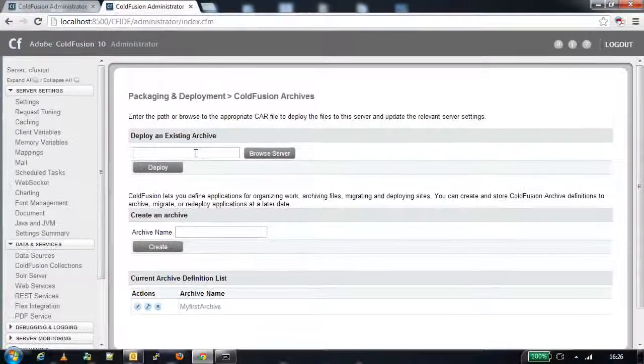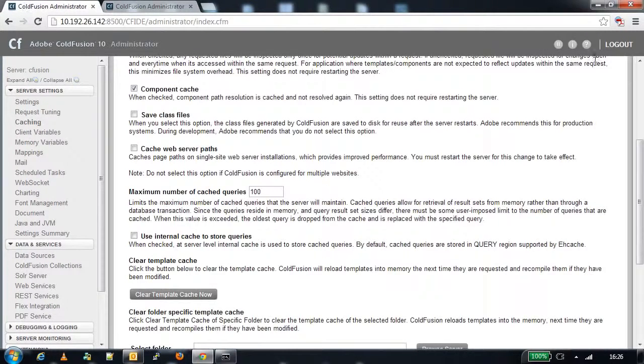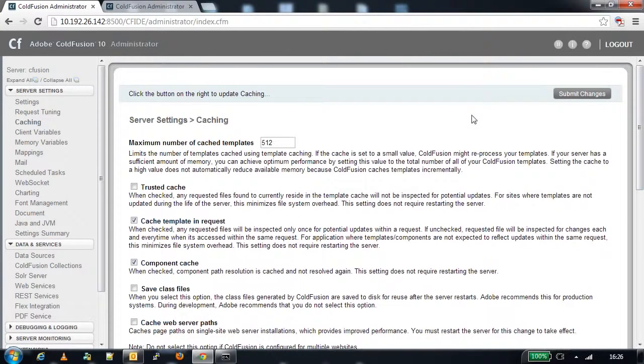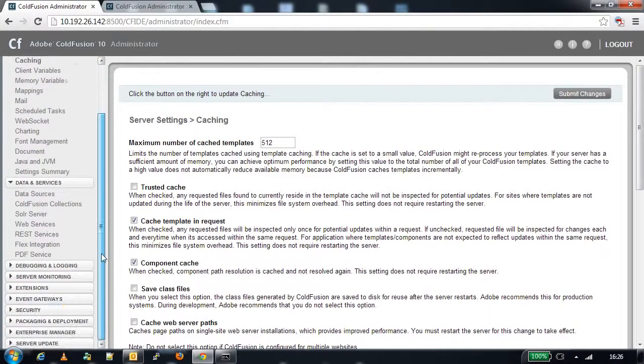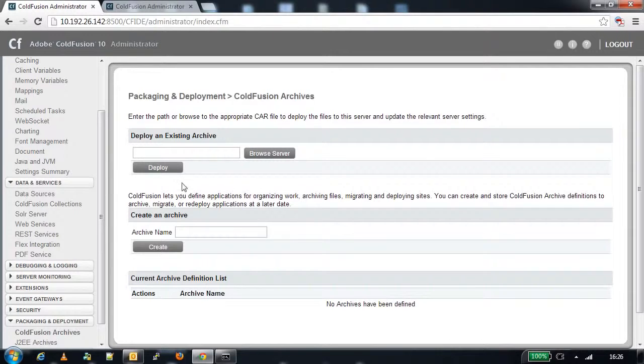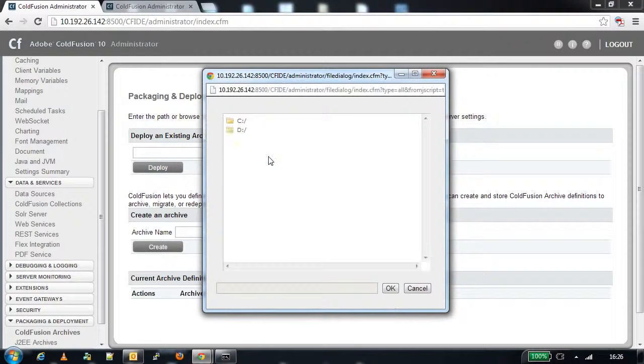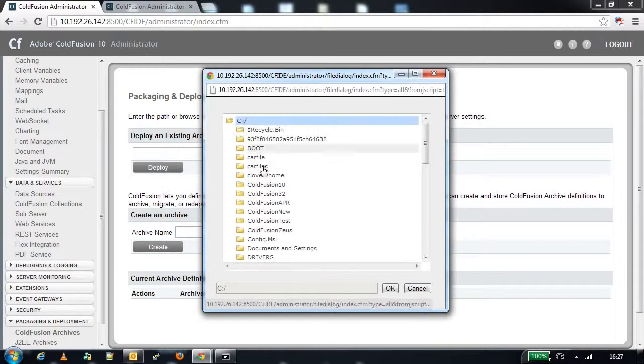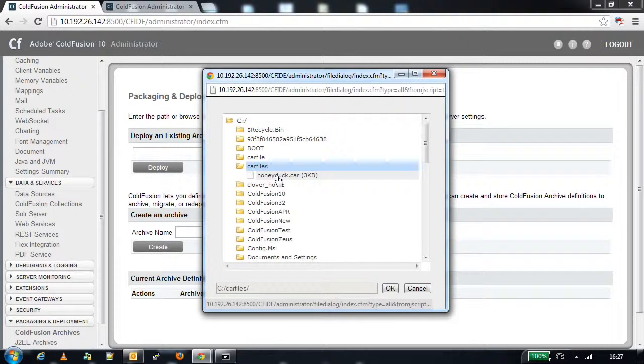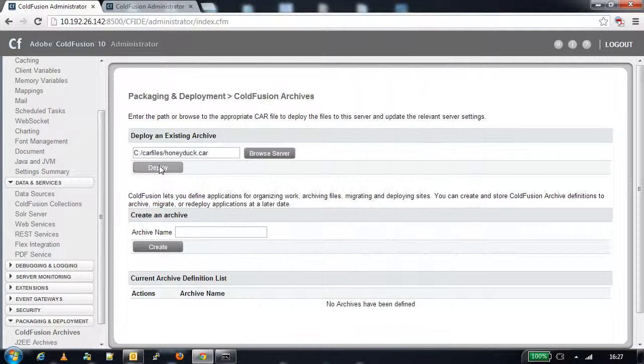What we need to do is take this archive and deploy it in another server. This was my local server. Now let me go to my remote server. I have transferred the archive file to a location from where I can access it. Under the section of packaging and deployment, I will again go to ColdFusion Archives. Now you can see deploy an existing archive. Click browse server over there and select where you have the car file. My car file is in this location. I'll select that and I will click on deploy.